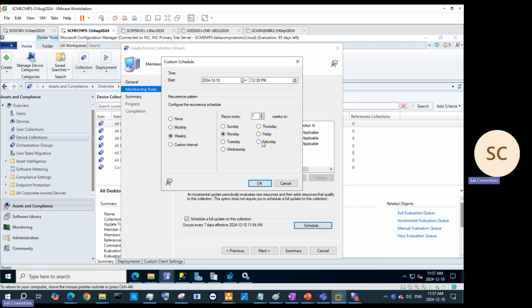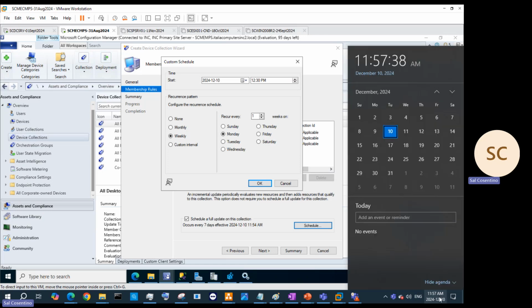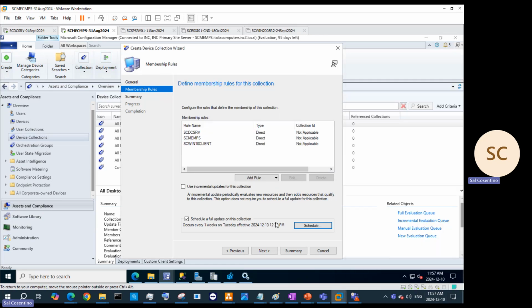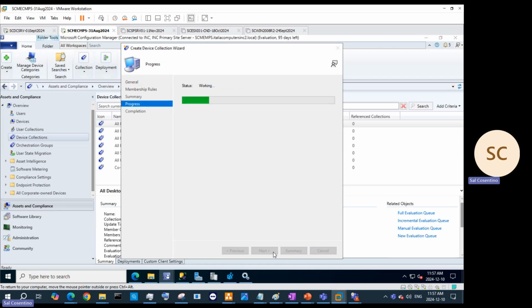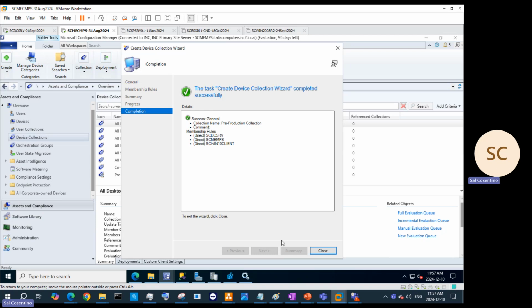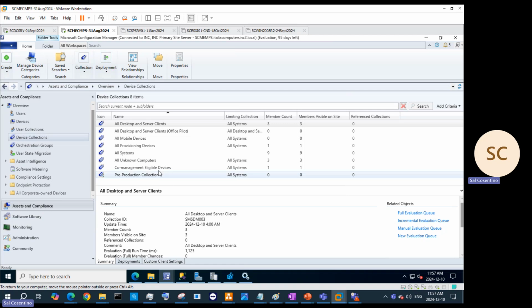In this instance, you can only pick one day. So let's say today's date is, since we're starting it today, Tuesday. So this would be for Tuesday today. And then we'll click OK, and then click next, next, and finish. So that's how we create a device collection for that instance. And then I'm going to click close. So I've now created the device collection called pre-production collection.